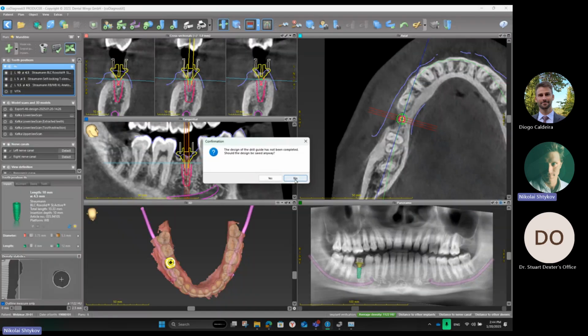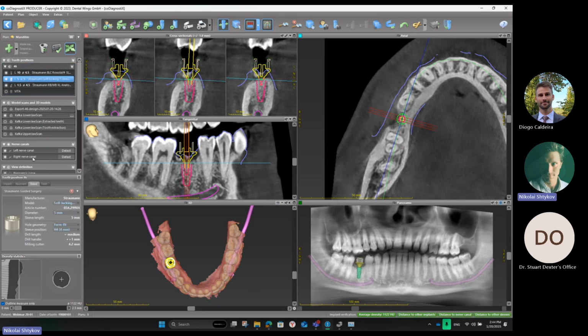Sorry, I didn't show you one more very important thing. When you select the sleeve, here you also have a drilling protocol, a surgical protocol, and we have the drill length and the drill handle. And when you shift the sleeve, we can see how our protocol changes. For example, if I select the sleeve at H6, I will have the longest drill and the longest size of the handle. And the longest drill is 24 millimeters.